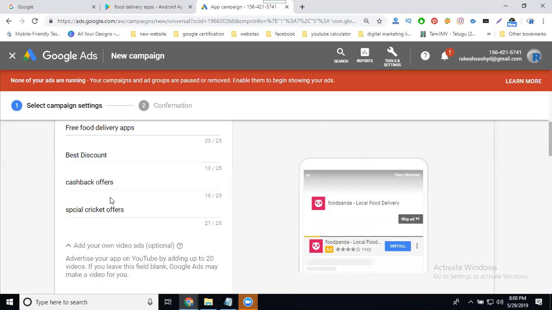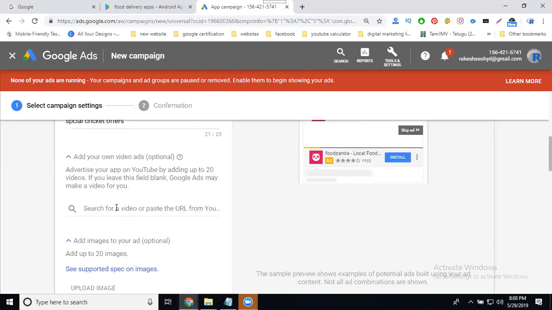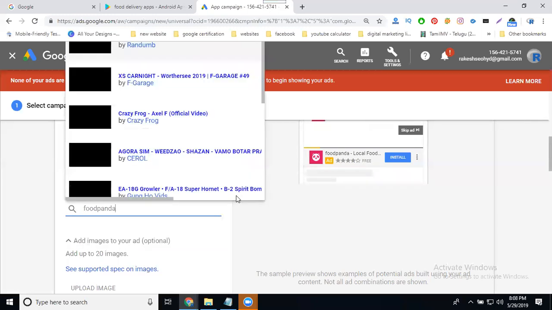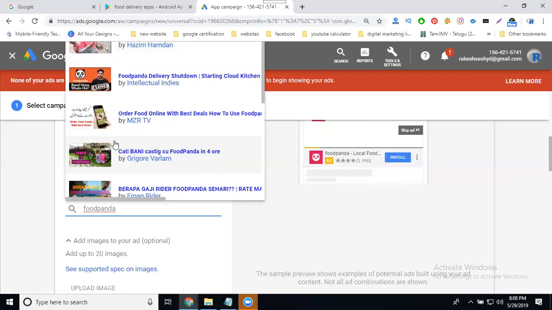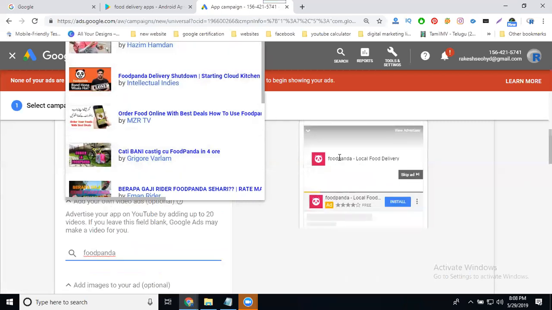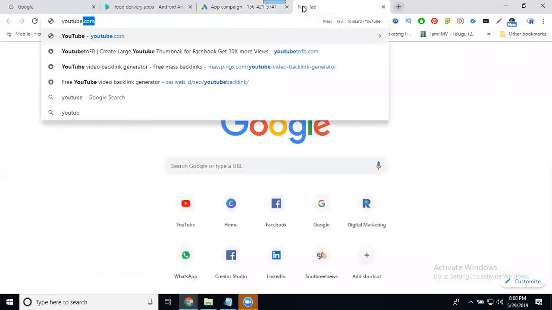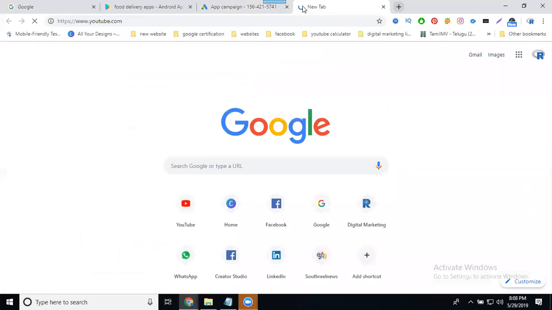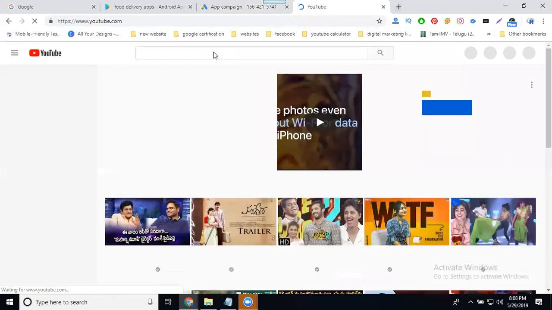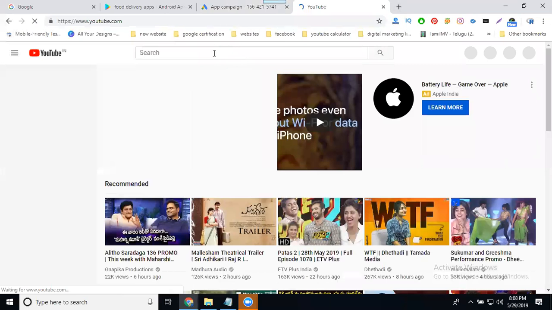Now, I'm selecting the 4 keywords. Next, your video. Select the Food Panda video. We'll write Food Panda. Go to YouTube. By search, you will not find it. You can go to YouTube, select the video by the YouTube channel, Food Panda.